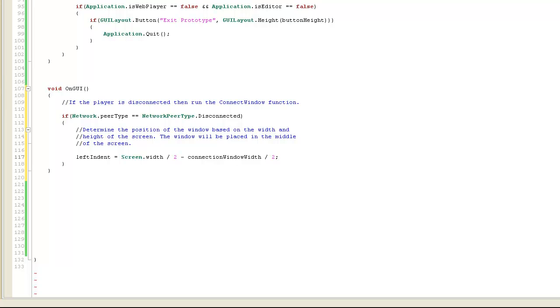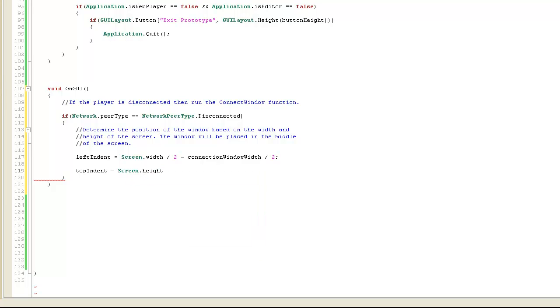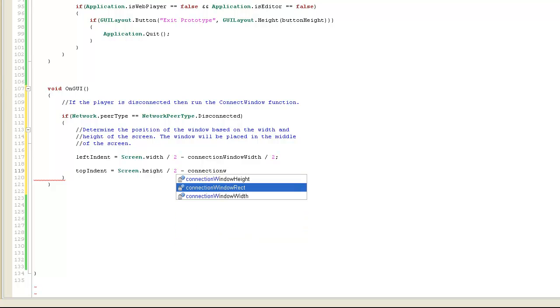So the next one is to do top indent, to do the same sort of thing except place it vertically in the middle of the screen. So top indent is equal to screen dot height divided by 2 minus connection window height divided by 2. Let me just keep typing that so I can see it better.